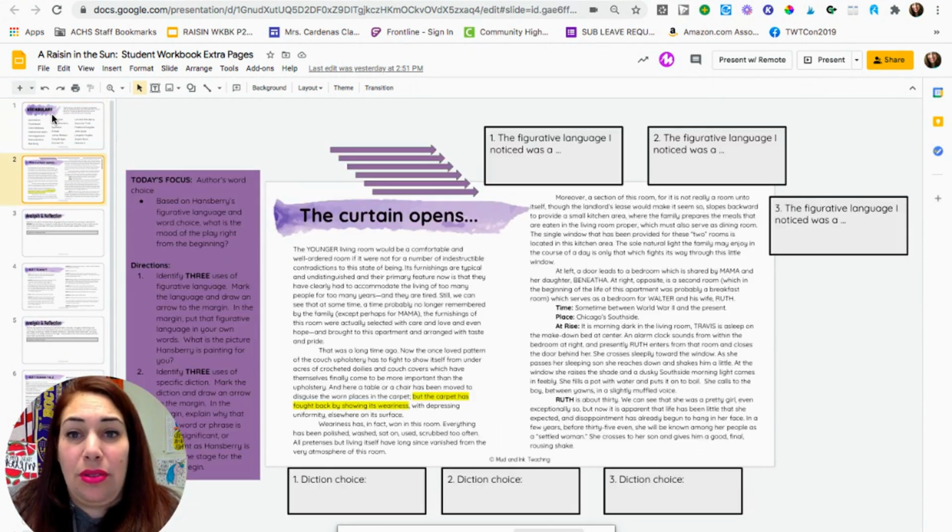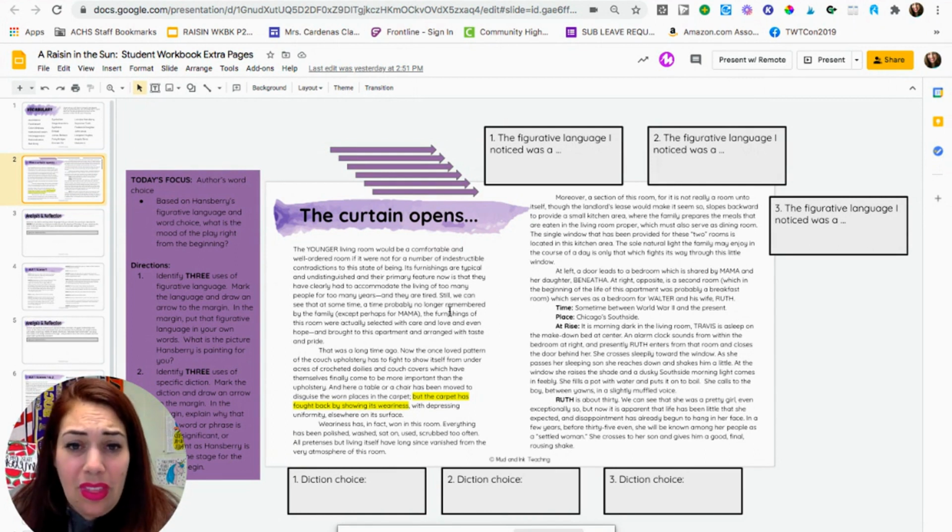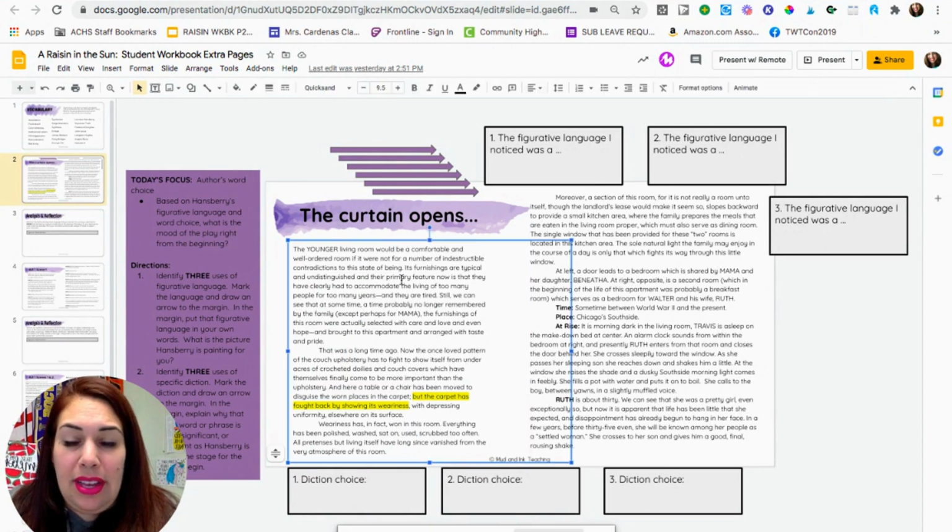But the first close read that we do during Raisin is a close read of the stage directions that Hansberry writes for the set and how it should look at curtain open. This slide has just a little watermark here, and then I have copy and pasted from the text the actual section of Hansberry's introduction. This is clickable for students. It's just a text box that they can click on. They can highlight when they're doing their annotation.